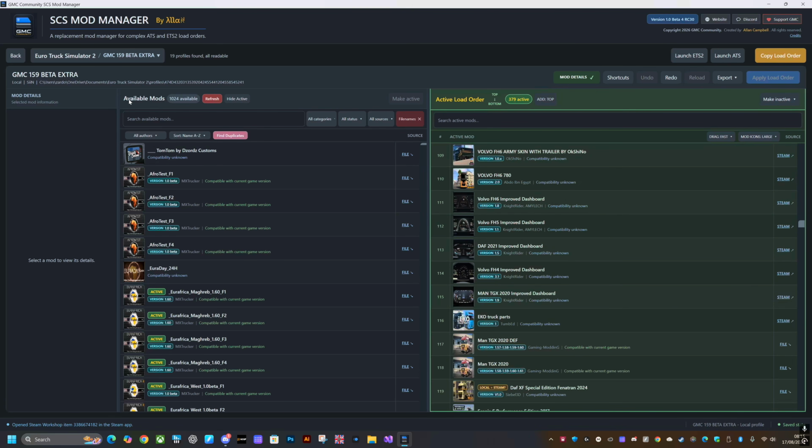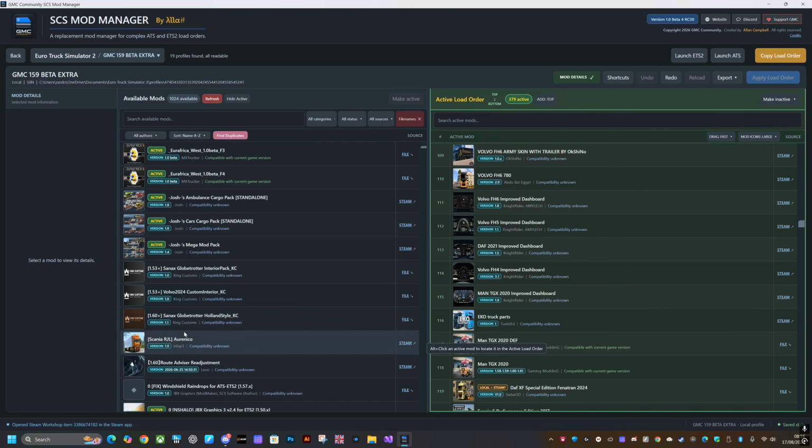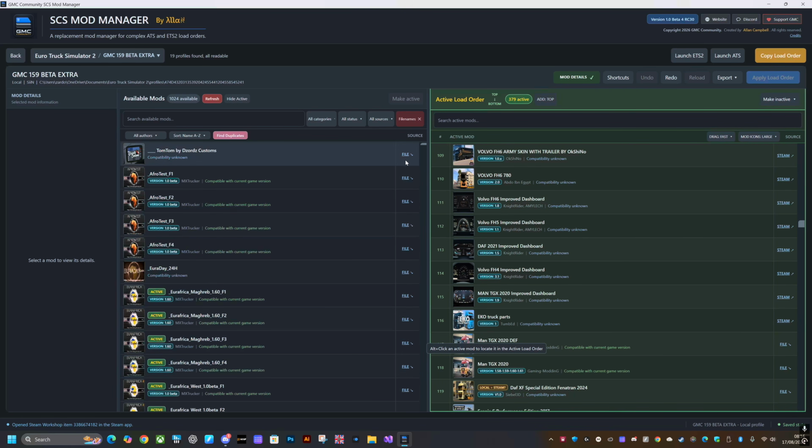Now, the grey side is your mods that are installed, but not necessarily in the active. So if you look down, they're active. There's like a badge, if you can see there. So they're active in the active load order. All the rest aren't. Again, you've got the file and the Steam again, which there's no point going back over that.